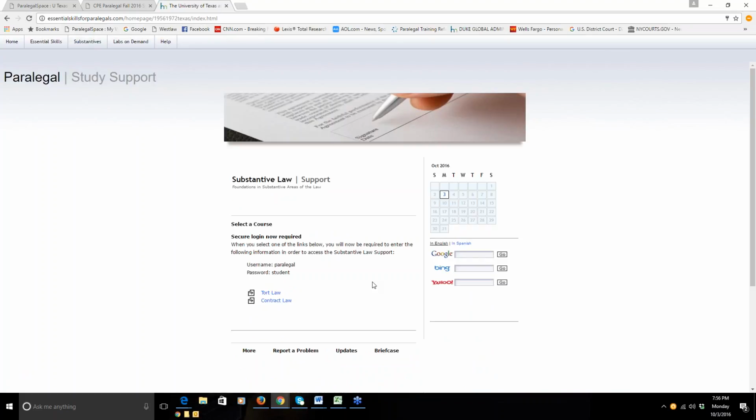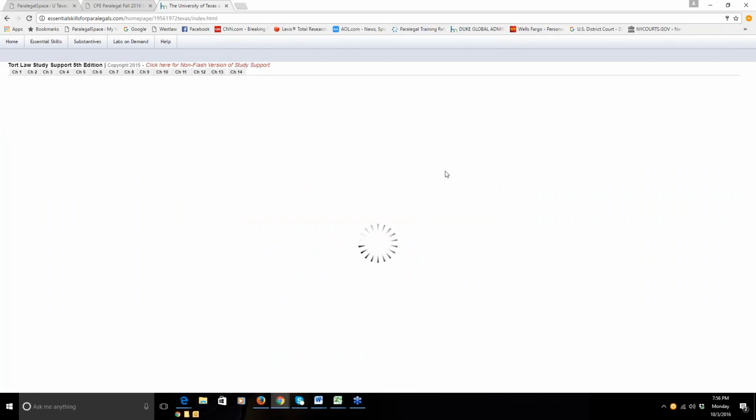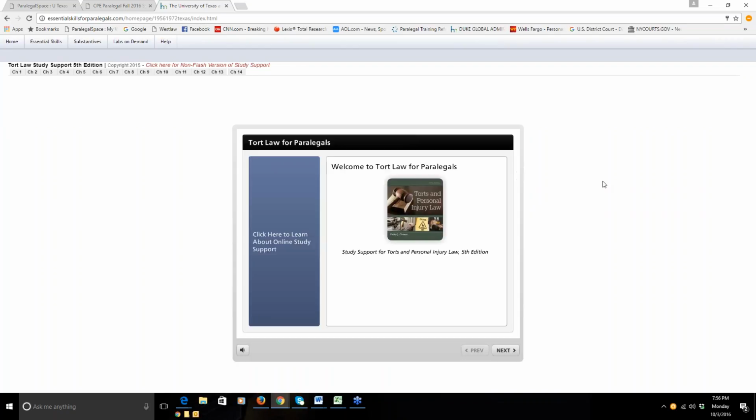Okay, your substantives: torts and contracts. The support for both torts and contracts is password protected, so the first time you log on, you will be prompted to enter these credentials right here, directly above. Secure login now required. Username: paralegal and password: student for the substantive support. Here we are. It's already in there because I've logged into this so many times. And your support will load.